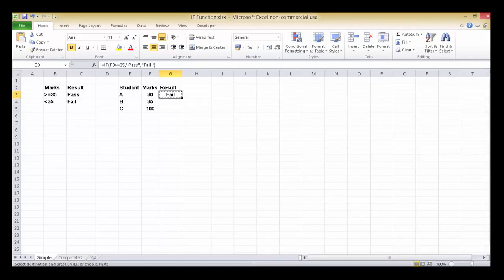I can simply copy this formula and paste it here. So here we get the results of every student. You can see the formula again. Okay, I hope you have understood this very simple formula.